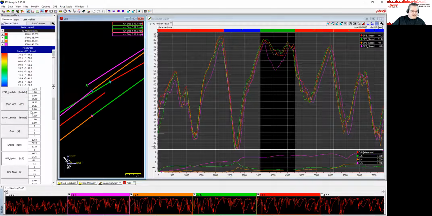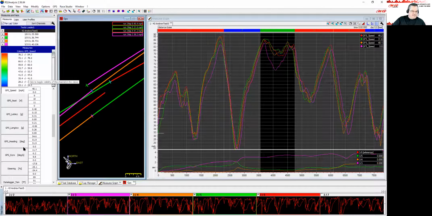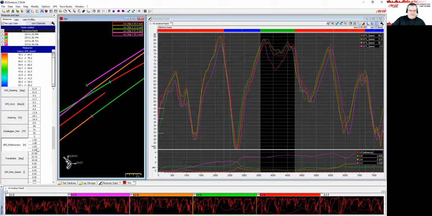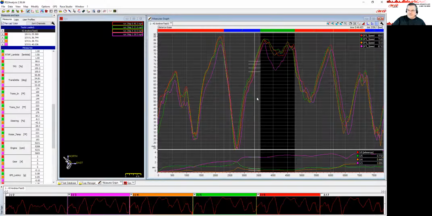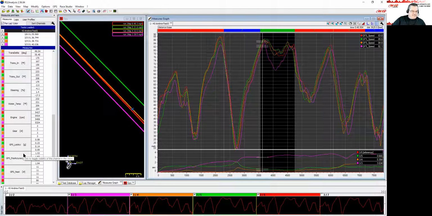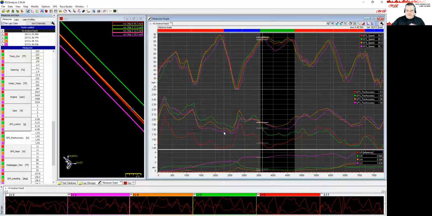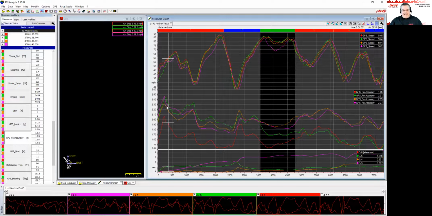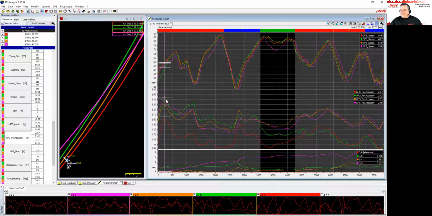If I come down here and turn on the number of sats, and the positional accuracy, let's see. Oops, I must have missed it. Let me try it again. Positional accuracy. The positional accuracy here is as high as 2.5, right? We would rarely ever see that. This is from 2008, 2009, somewhere in there.